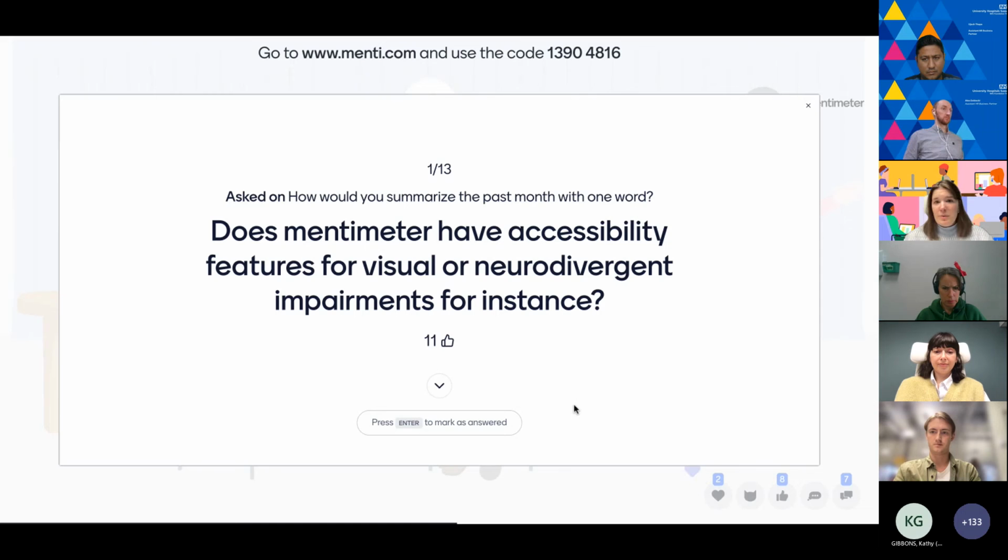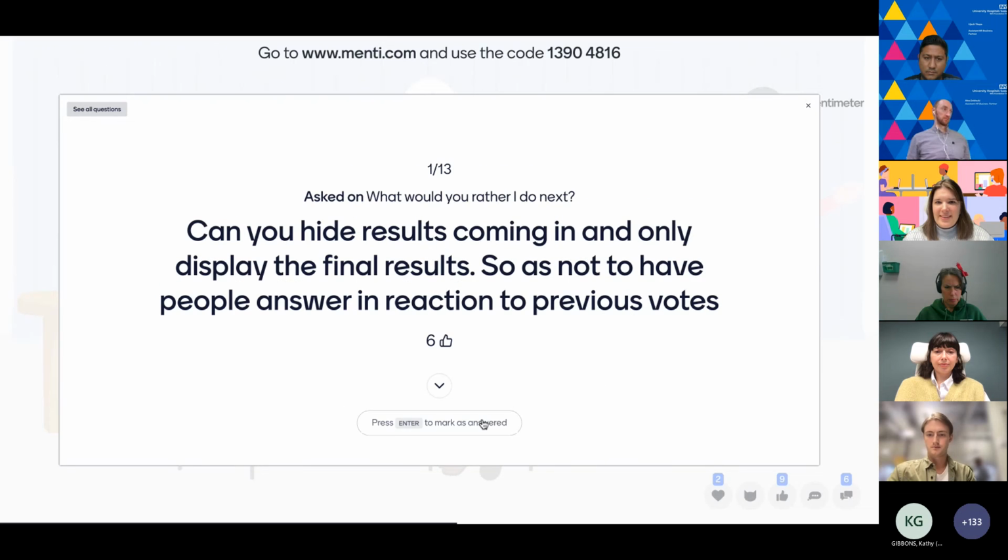But of course, we can always improve. And if there's any specific features or settings that you wish we had that we don't, let us know. But I would say for the participant view, Mentimeter is quite well adapted in the field of accessibility. Such a great question. Thank you for asking it.